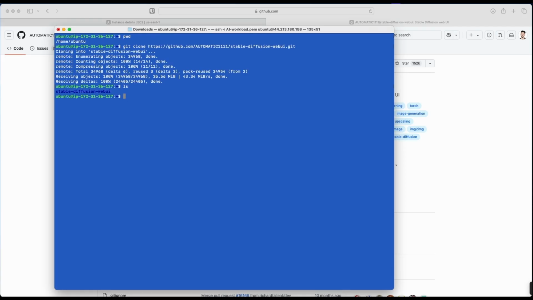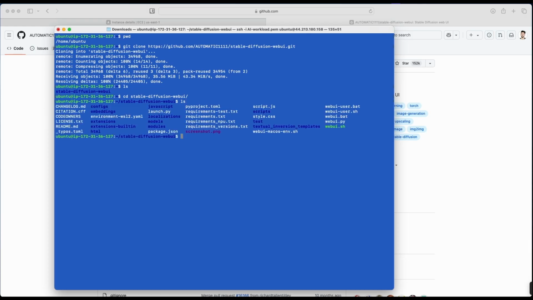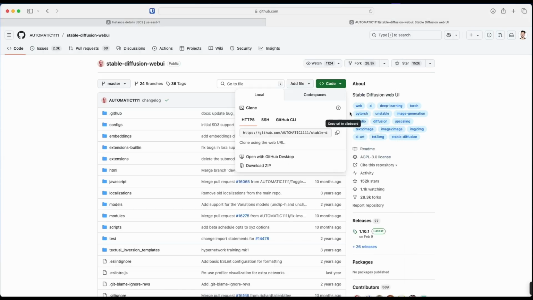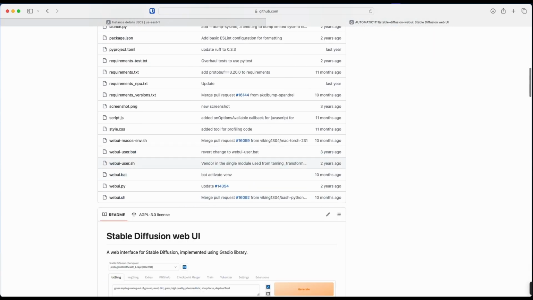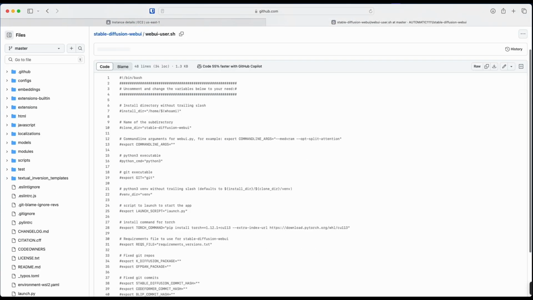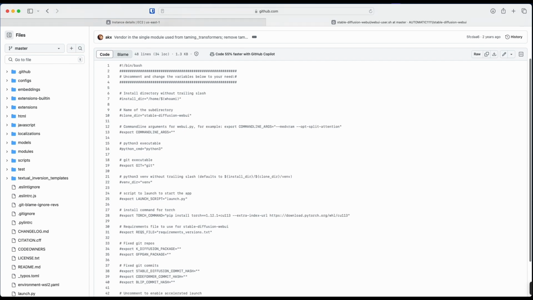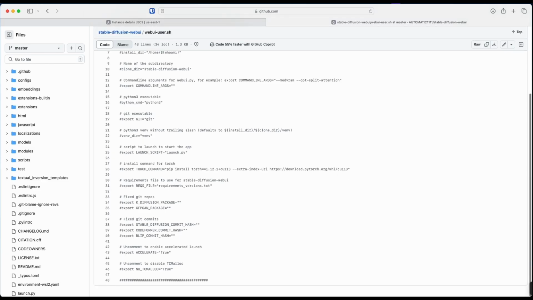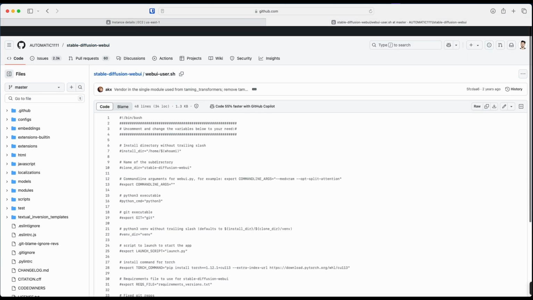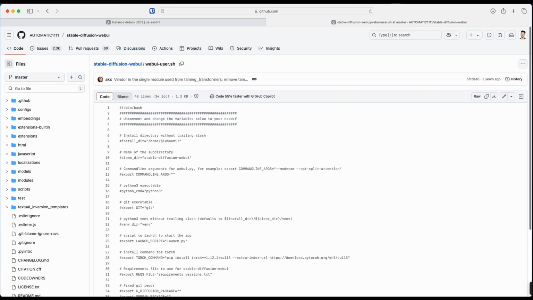Okay, let me do ls. So this is the Stable Diffusion Web UI, and let me go inside it. Let me do ls, and inside this we'll be seeing webui-user.sh. Okay, let me show you where it is. Yeah, this is the one. We need to execute this one. First let's see what lies inside this webui-user.sh. Okay, install directory without trailing slash, name of subdirectory, command line arguments for the web UI, the Python 3 executable command. Yeah, this is basically the startup command that's run as a shell script.